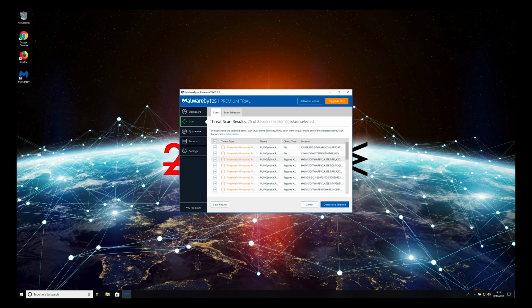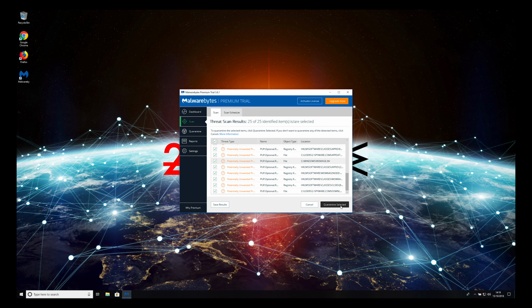When the scan is finished, select all items and click Quarantine Selected. That is it. Your PC is clean now.